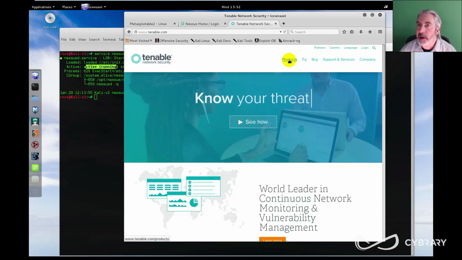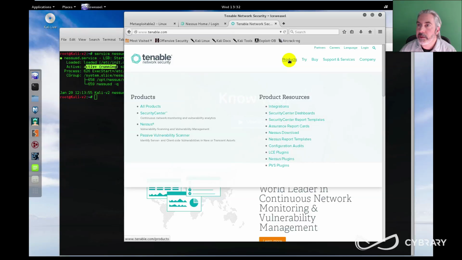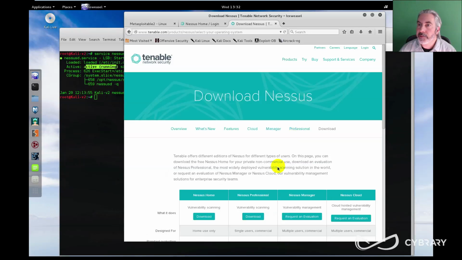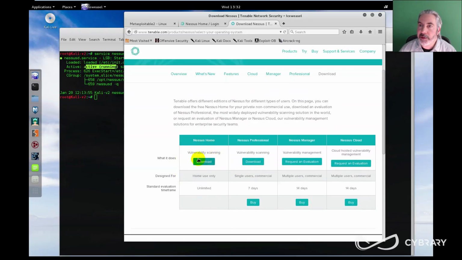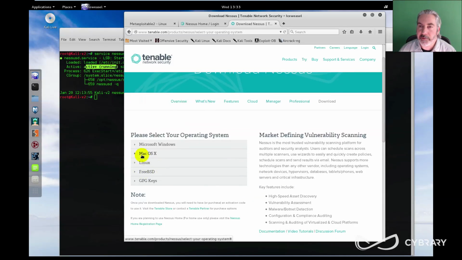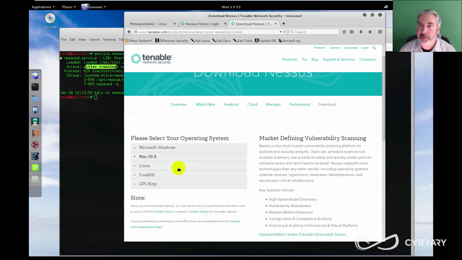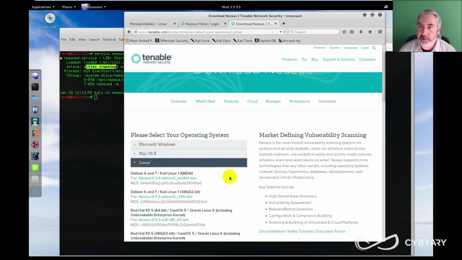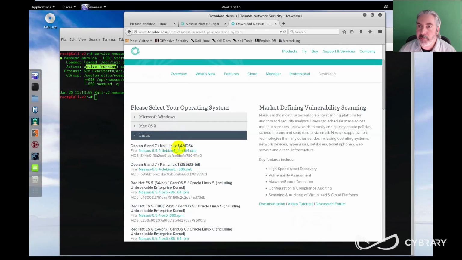And so if we go to our product section, we can see there's a download link for Nessus. And what I've downloaded is the home version. So this one's free. It doesn't expire. You can certainly pay for the features that come with more of an enterprise solution or even a cloud-based solution. You simply click that download button, and then for Kali Linux, you want to pick the AMD64 distribution.